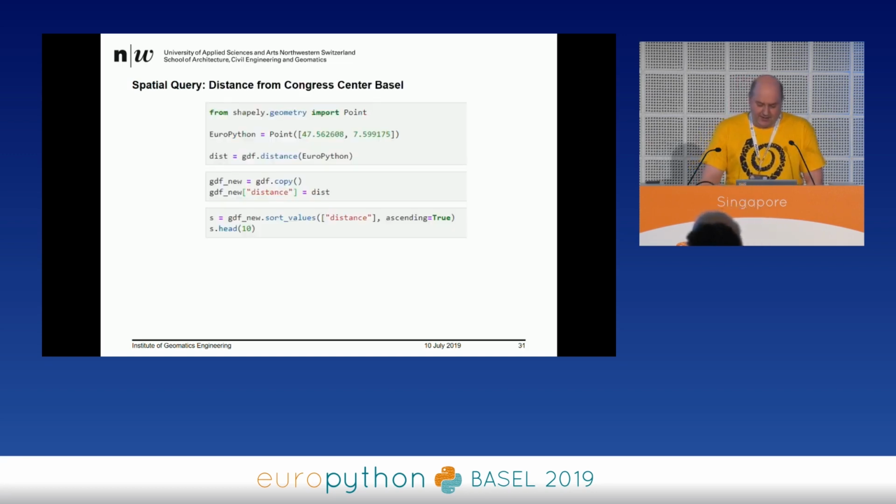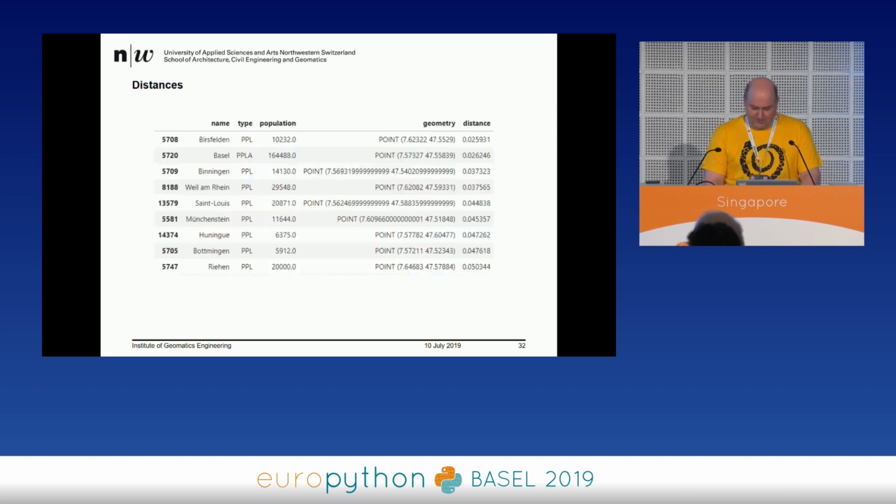So let me get the distance from the Congress Center here to all other cities in this data set. I just create our point again and calculate the distance and make a new column with distance, and I sort this column by distance. So I show you the result. It's simpler to understand. You have the name here and the geometry and here the distance. So you see we have Birsfelden, which is just next to Basel, and Basel itself.